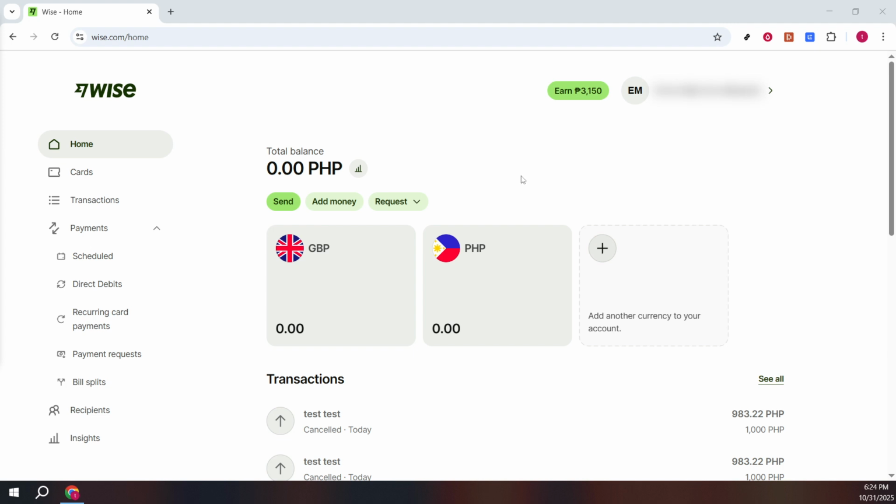To begin, open your web browser and head over to the Wise homepage. You'll need to log in with your account details, so ensure you have your credentials handy. Once you're on the main page, take a moment to familiarize yourself with the layout if you haven't visited in a while. Next, direct your attention to the top right corner of your screen.